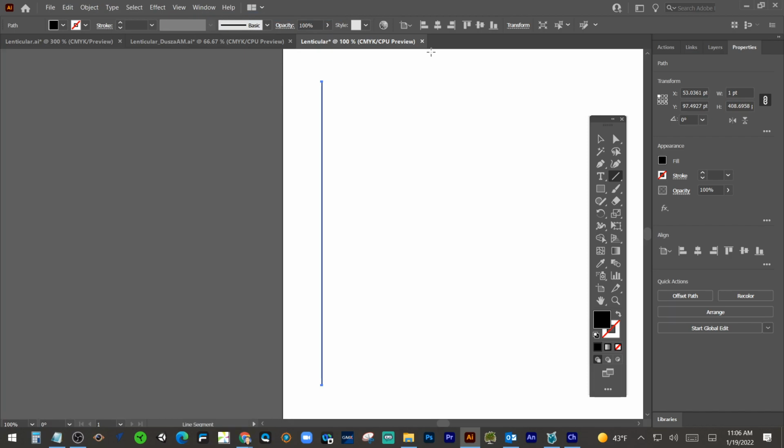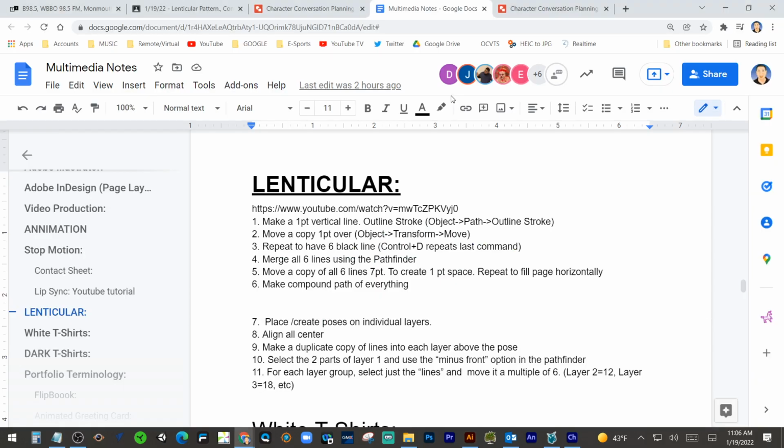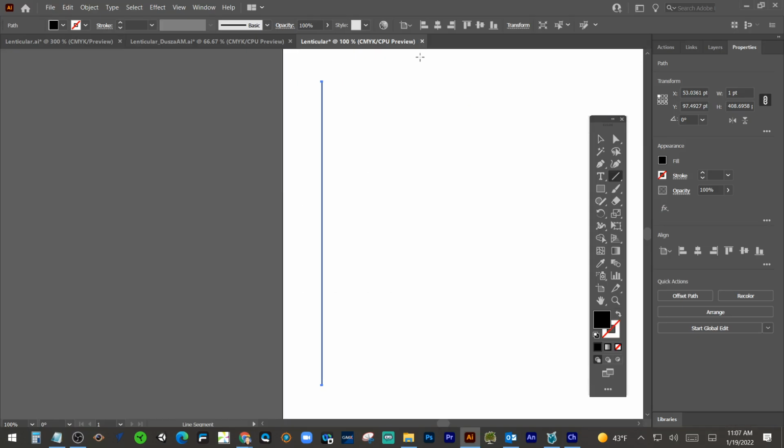All right, but so we outline that stroke, and now we're going to make copies of that, which I believe is the next step, right? So, Emily, what's number 2 say? Move a copy 1 point over. And this is Object, Transform, Move. All right, so what does that stuff in parentheses mean? You go up to Object. Right. And then the Transform. Yes. All right. So that is our path, or our breadcrumb trail almost.